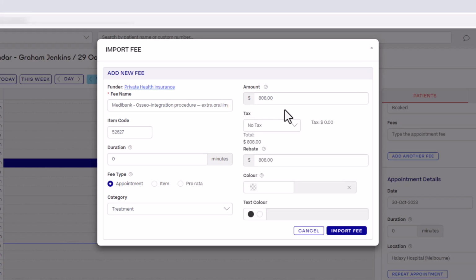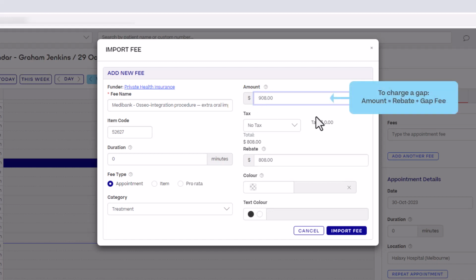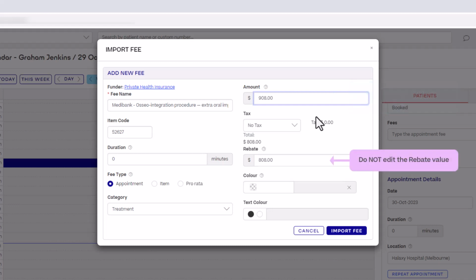In the pop-up, configure the fee details to your specifications. If you are charging a gap fee, set the amount value to the rebate value, plus the gap fee you are charging. Do not edit the rebate value. When you're ready, click Import Fee.